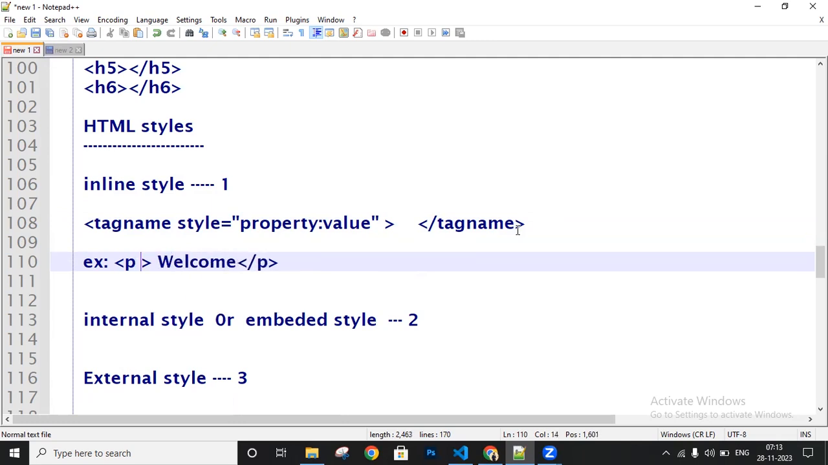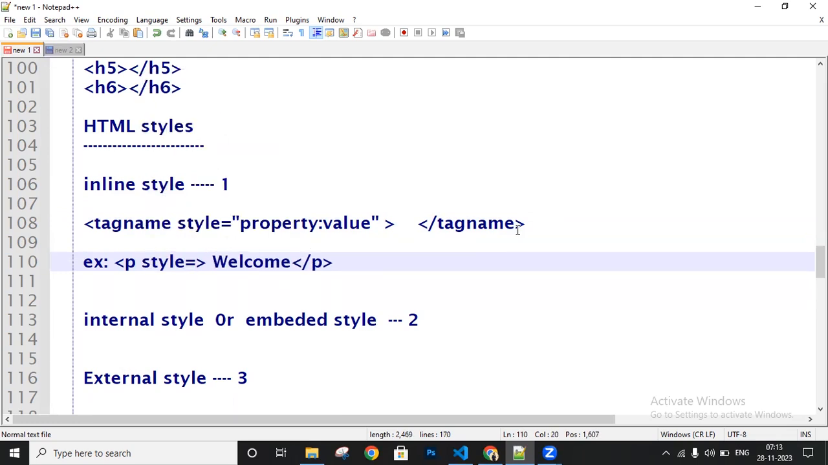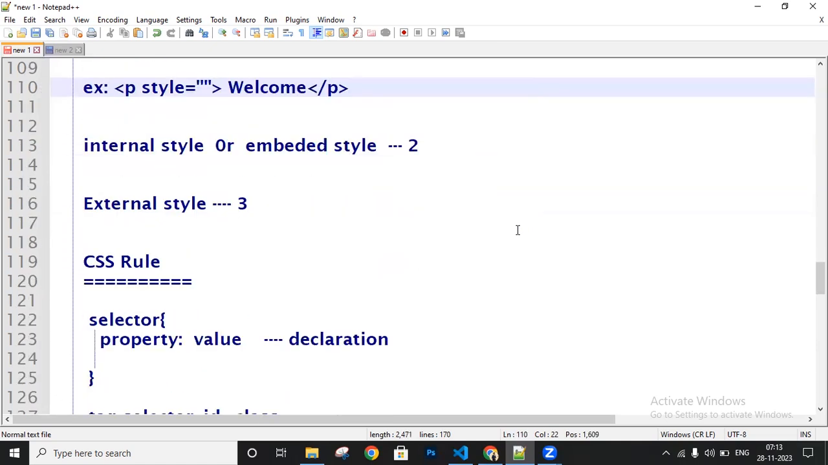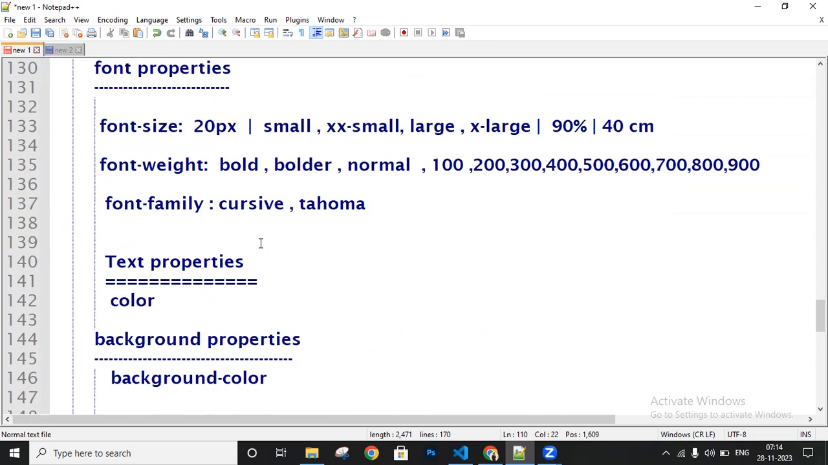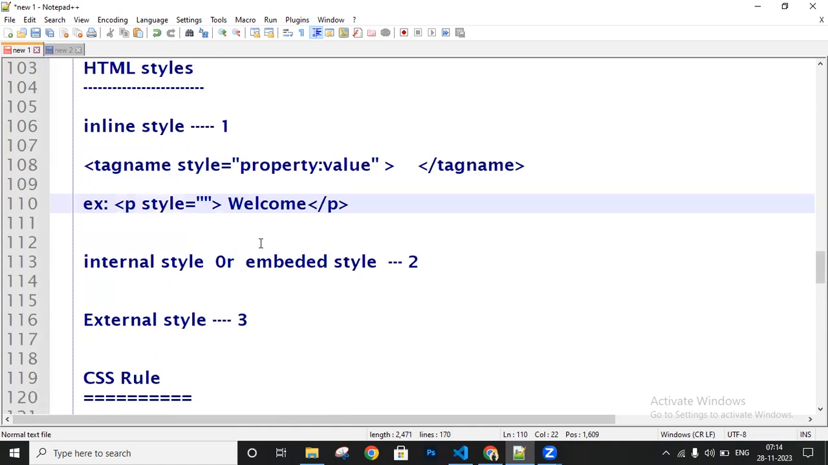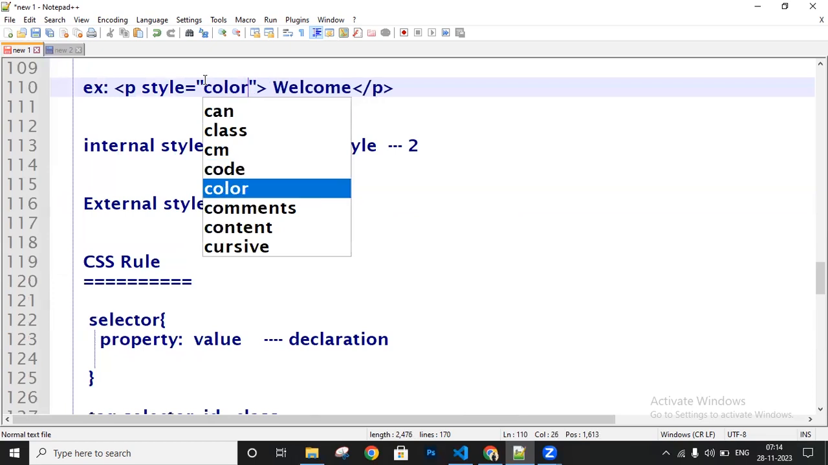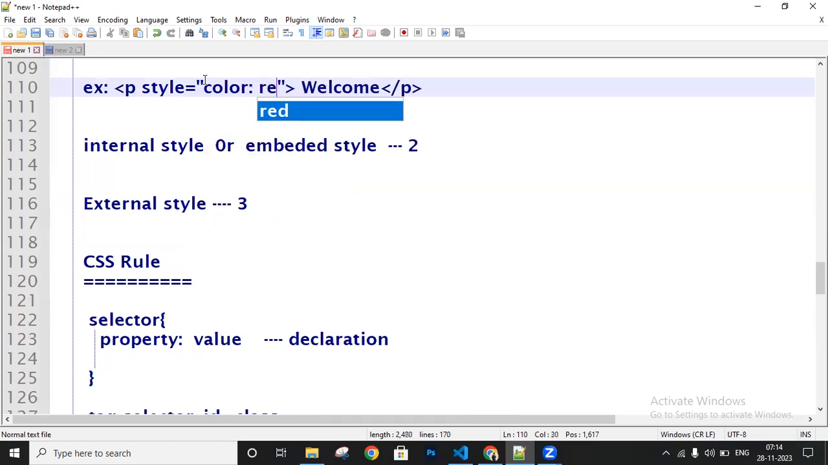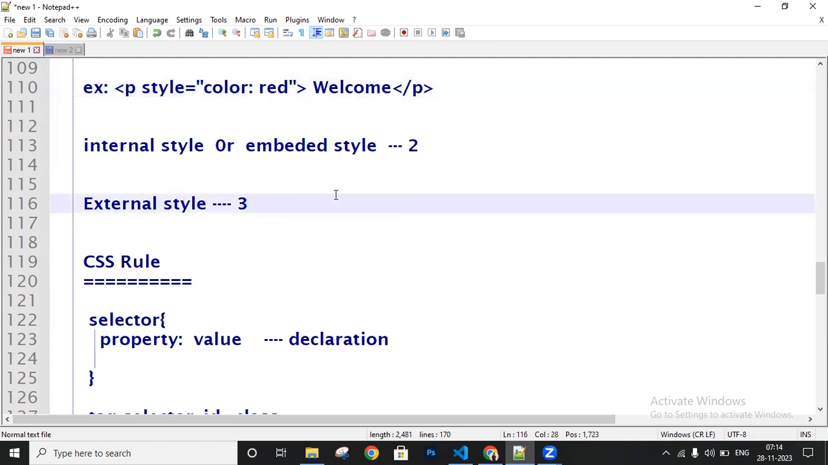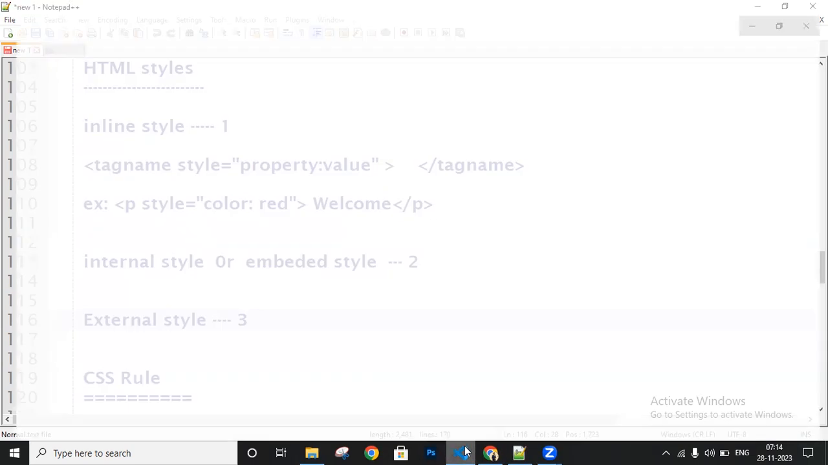For this text, I need to apply a color. So we can take style and the property. In the text properties, we have color. We need to add the property name color. Here I'm just adding this color. You can take red or white or green, different types of colors. So like this you can write the inline style sheet. Let me show an example.